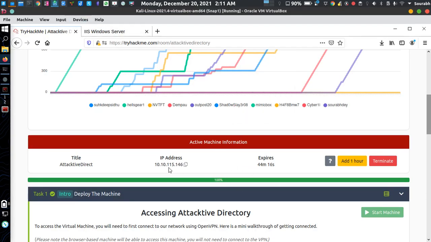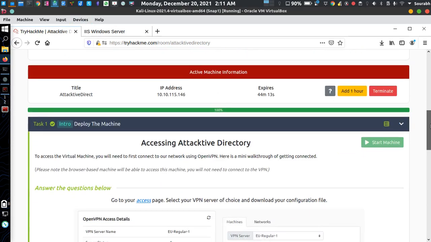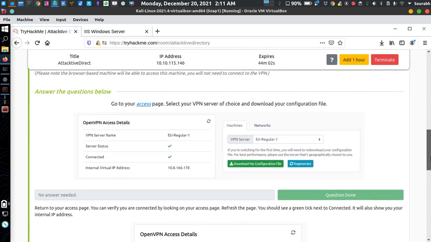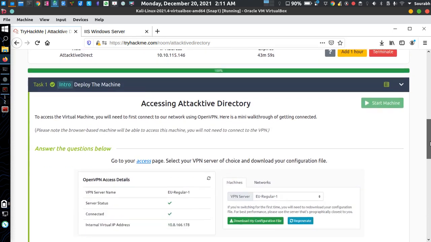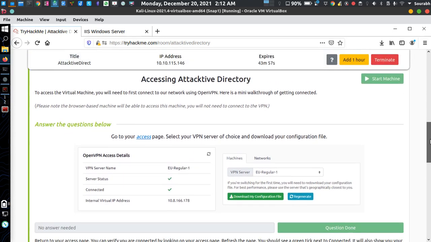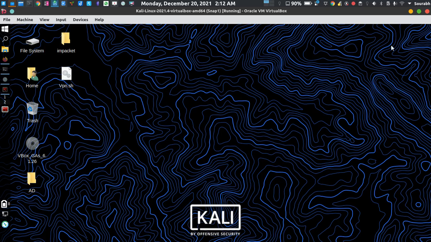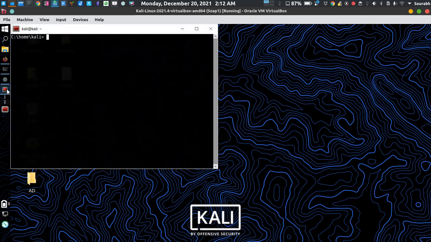So as you can see, I am currently logged into my Kali box, and we are provided some sort of IP, which is this, and it is the Active Directory box. So in the first section we have to deploy the machine, and we have to connect to it by the VPN. There are plenty of methods. If you are a Linux user, I am currently on a Kali Linux box. That's why I'm giving you the procedure of how to connect by using the terminal.